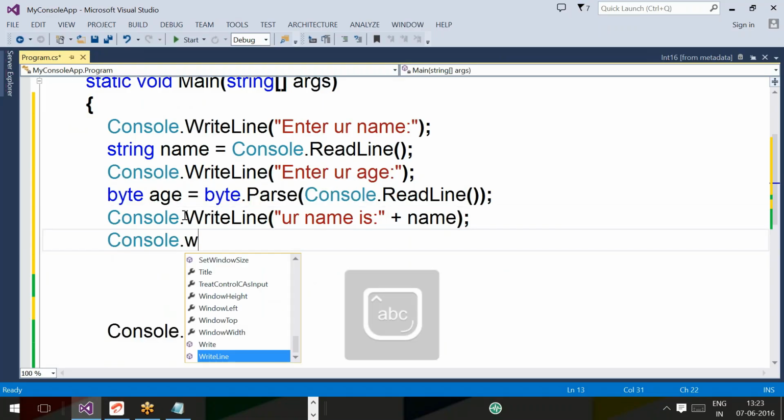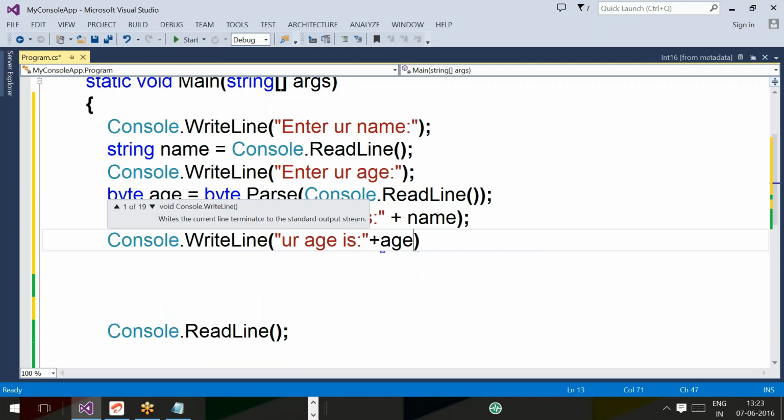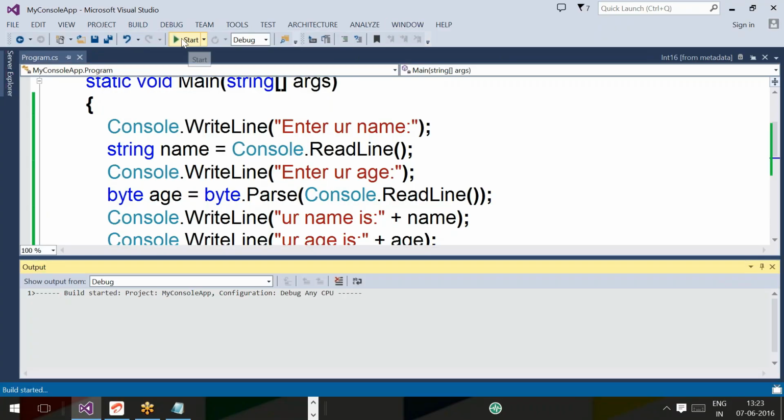Console dot write line, your age is plus age. Console dot readline. Let me explain the basic compilation and execution.